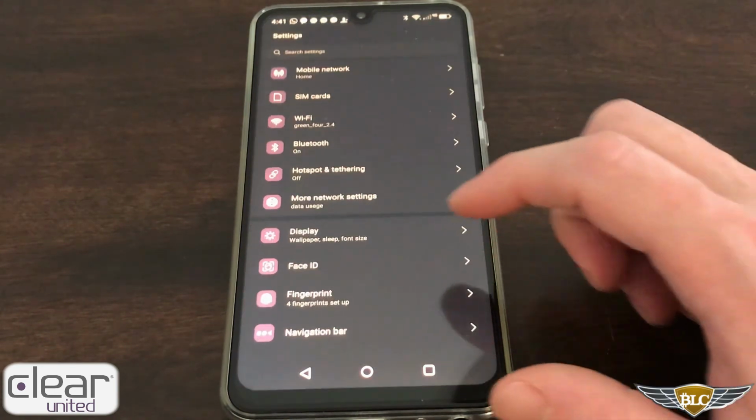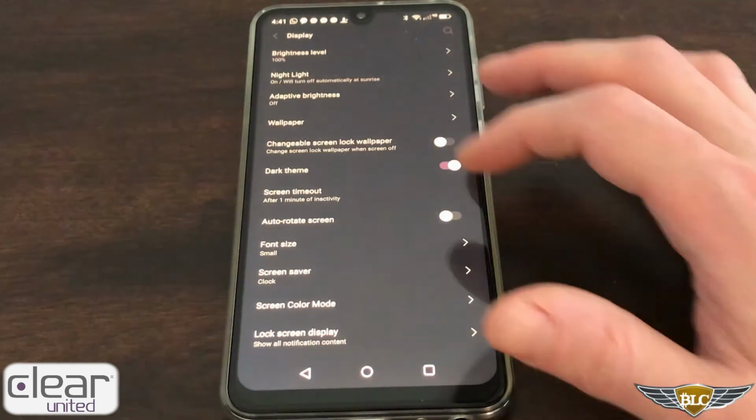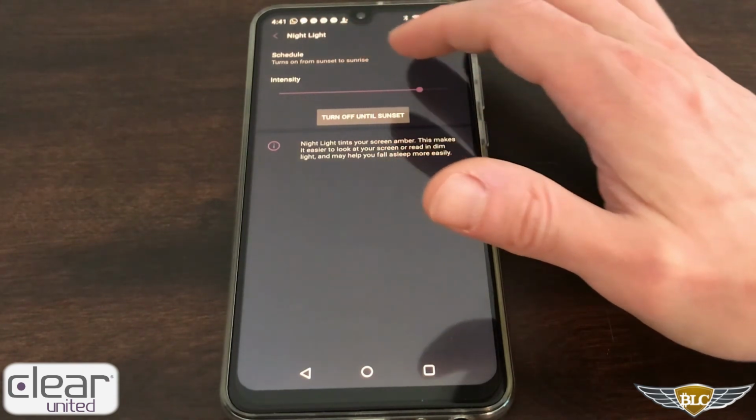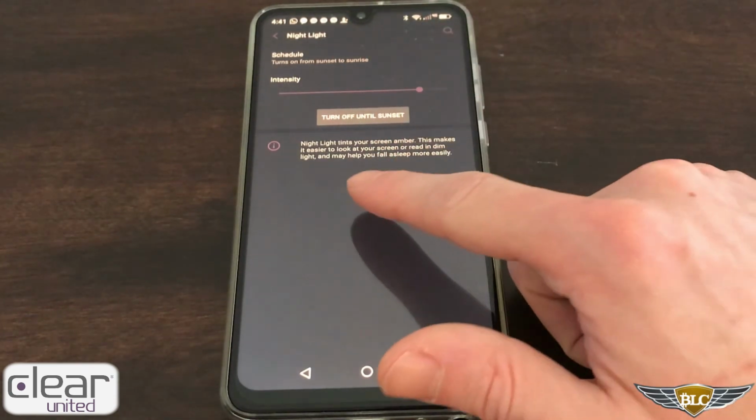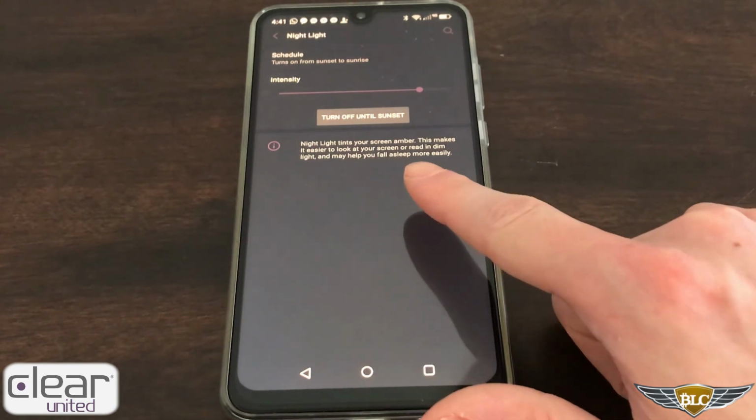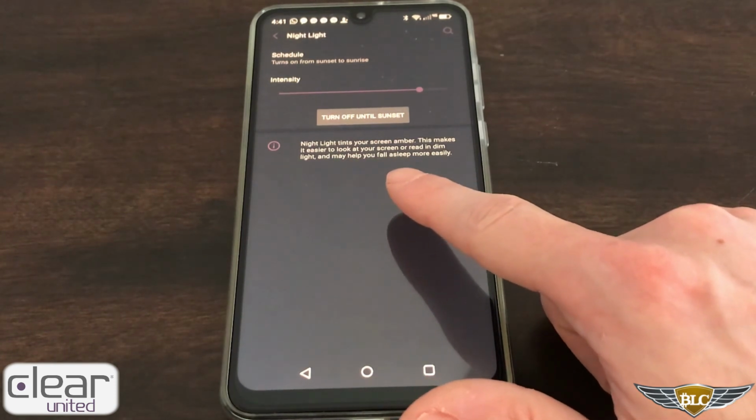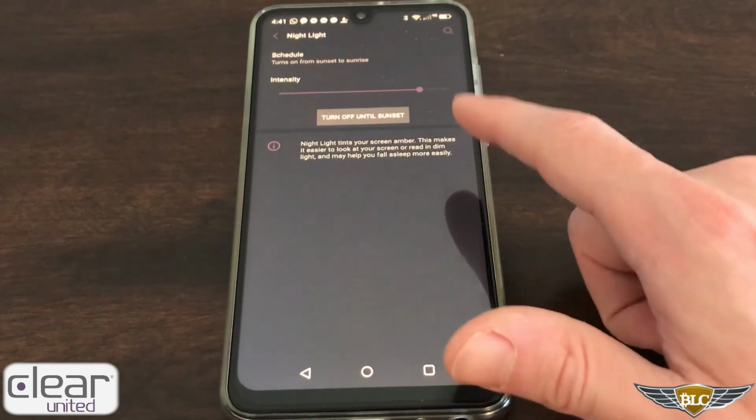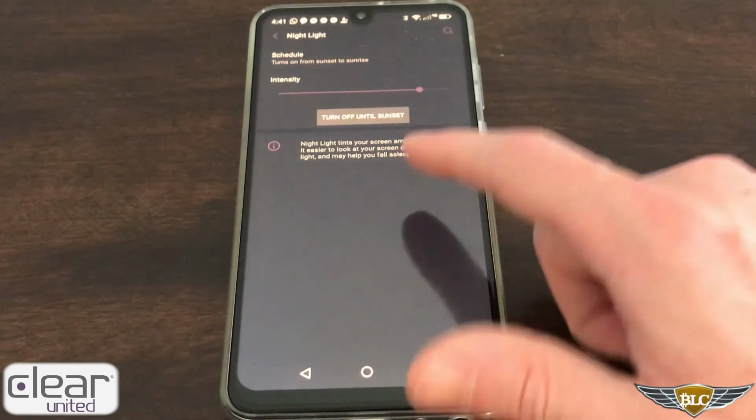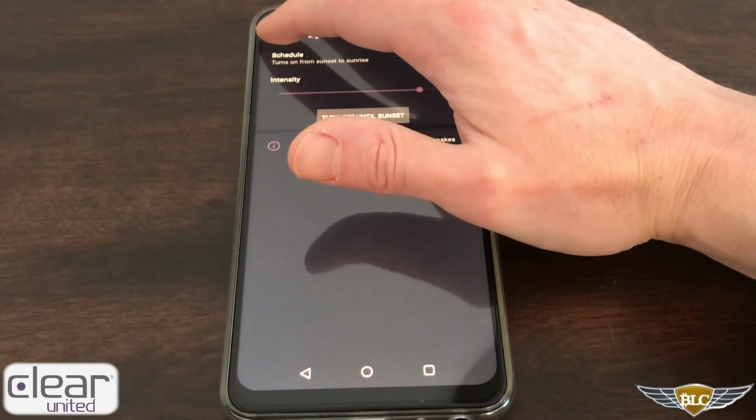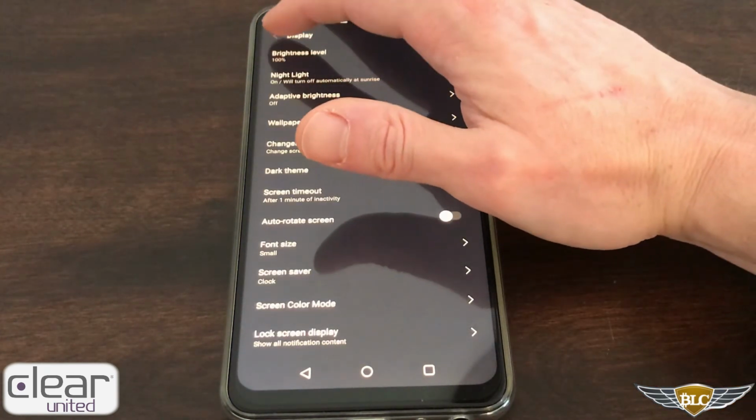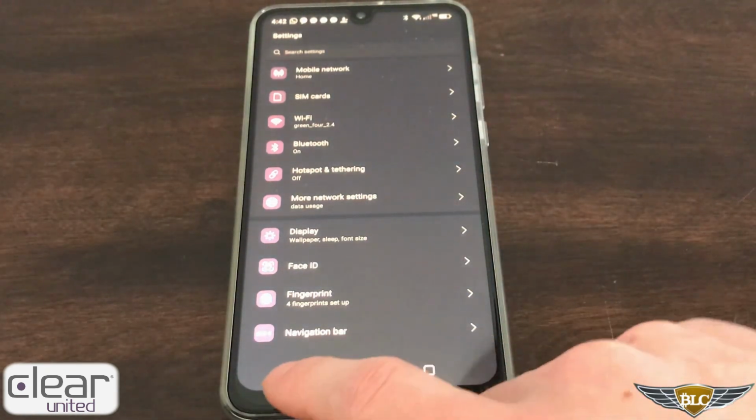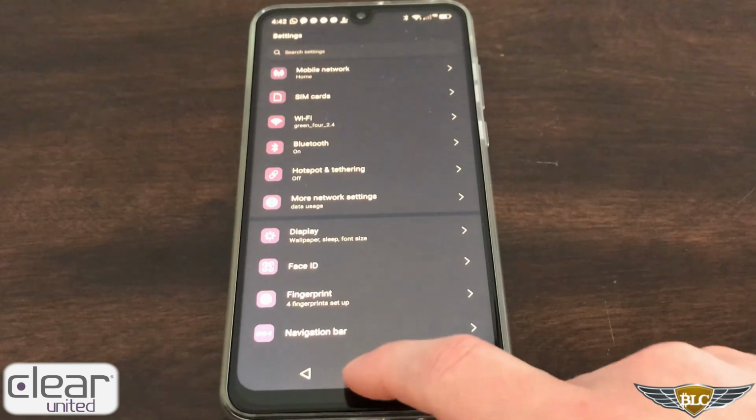If we just go to settings, we go to display and night light. And I have it scheduled to turn on from sunset to sunrise. And as you can see right here, it says night light tints your screen amber. This makes it easier to look at your screen and read in dim light and may help you fall asleep more easily. Well, this is something I learned about quite a long time ago, and I know it definitely works. And I found that the newer PCs also have that option. I was just setting my laptops up with that the other day when I was exploring the display options.